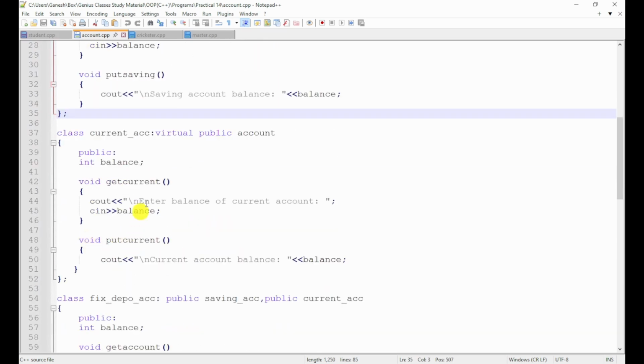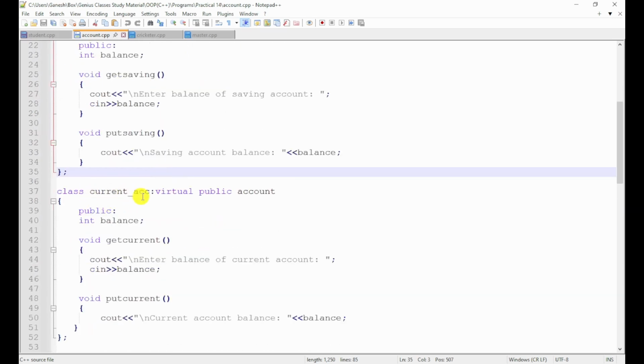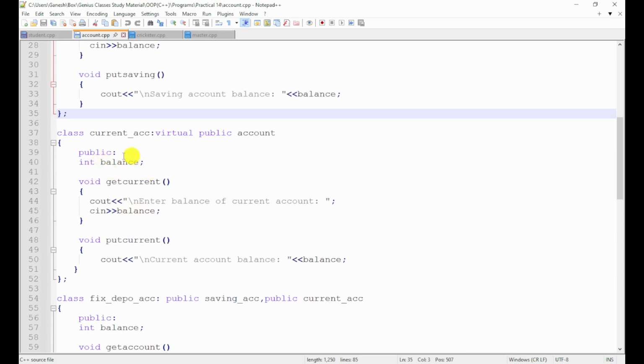Next we have to again inherit that account class into one more class, that is current account. Again we have to use the virtual public account concept, so it will be the virtual base class. Class current account colon virtual public account. Then inside the public section taking balance variable as an integer variable. So again we are repeating the balance variable, but the classes are different here. So saving account class is different, current account class is different. So it will not matter to take the same variable name. So next we are defining a method getCurrent to accept the balance of current account.